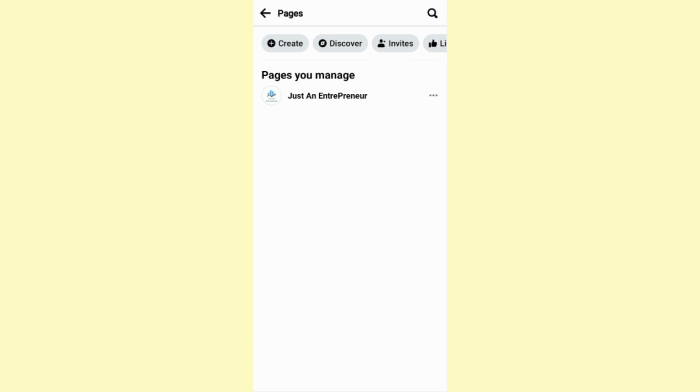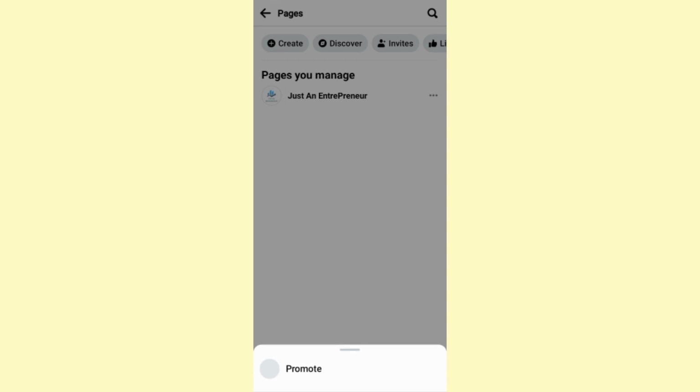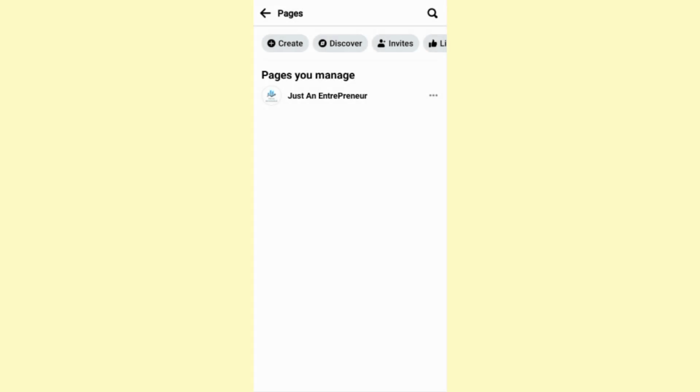Now, as you can see, I have nothing on this page as I have already deleted all of them. Now, for some of you, they will have the pages. So all you need to do is click on the three lines next to each page, and you will get the option to delete it. And you can do it for all of the pages.